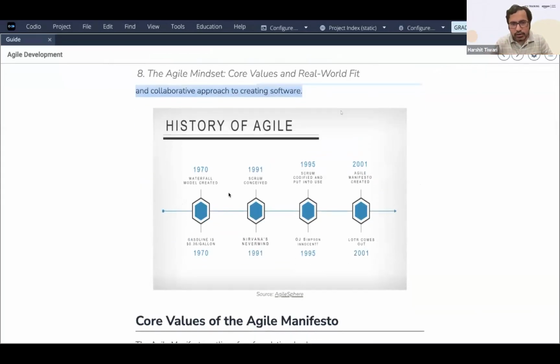This is the timeline. You can see the timeline in this image: how the waterfall was there in the 1970s, in 1991 Scrum was conceived. We'll talk about what Scrum is. And Agile was there in 2001.